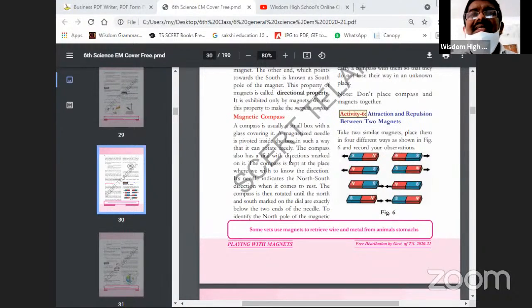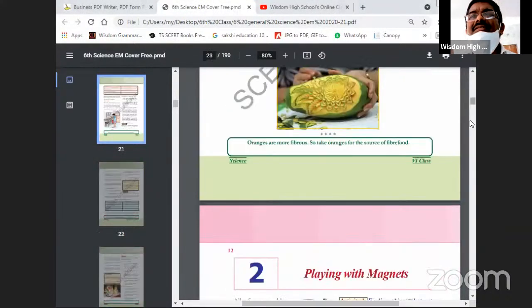Its needle indicates the north-south direction when it comes to rest. The compass is then rotated until the north and south marked on the dial are exactly below the two ends of the needle, to identify the north pole of the magnetic compass. Children, concentrate here. Now we may identify the things. Children, all of you understand here.